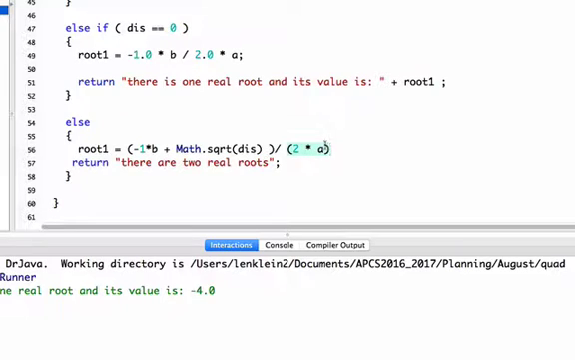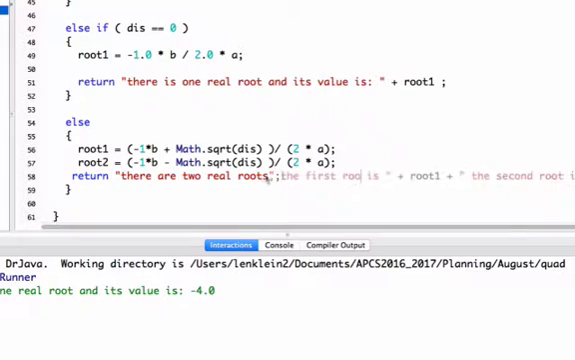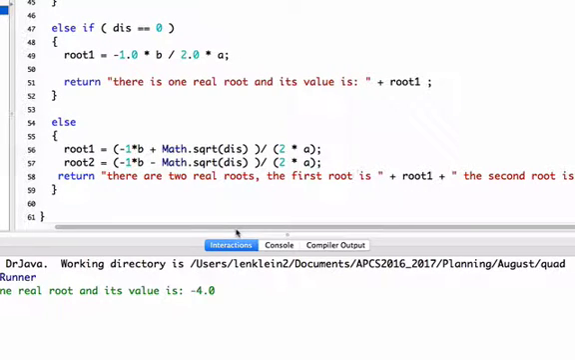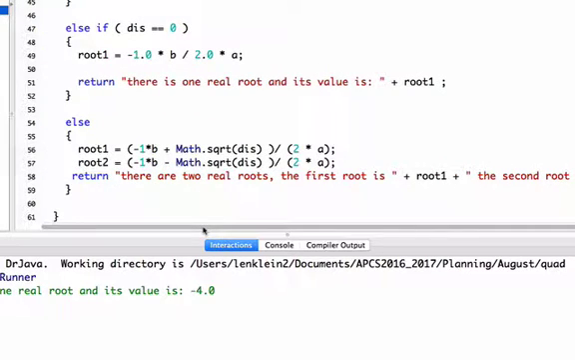And a semicolon. Now, root 2, I'm having a tough time with root here, equals. And all I'm going to do is copy this whole thing. And now I'm going to make this minus. All right. So now this is going to read somewhat the same. There are 2 real roots. The first root is root 1. The second root is root 2. And so we're going to save that, and we're going to compile it and make sure I didn't mess up.